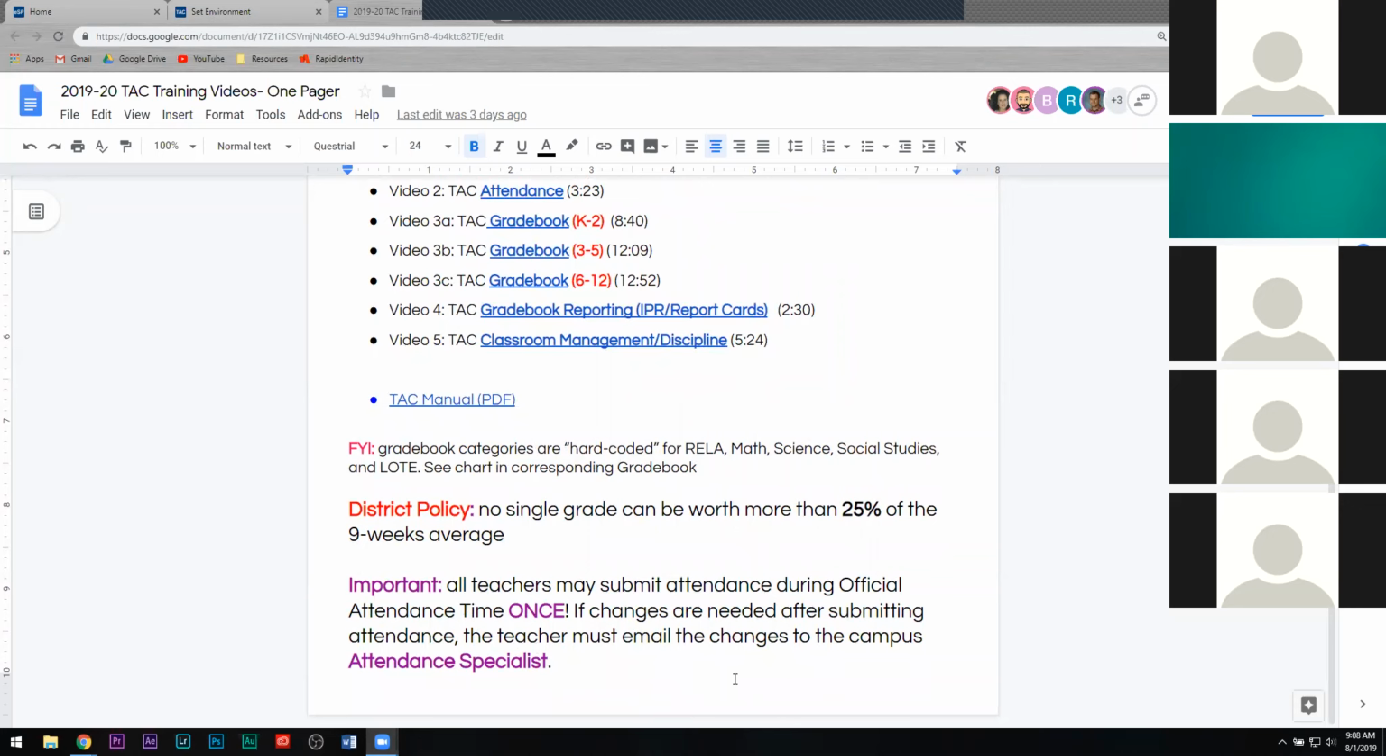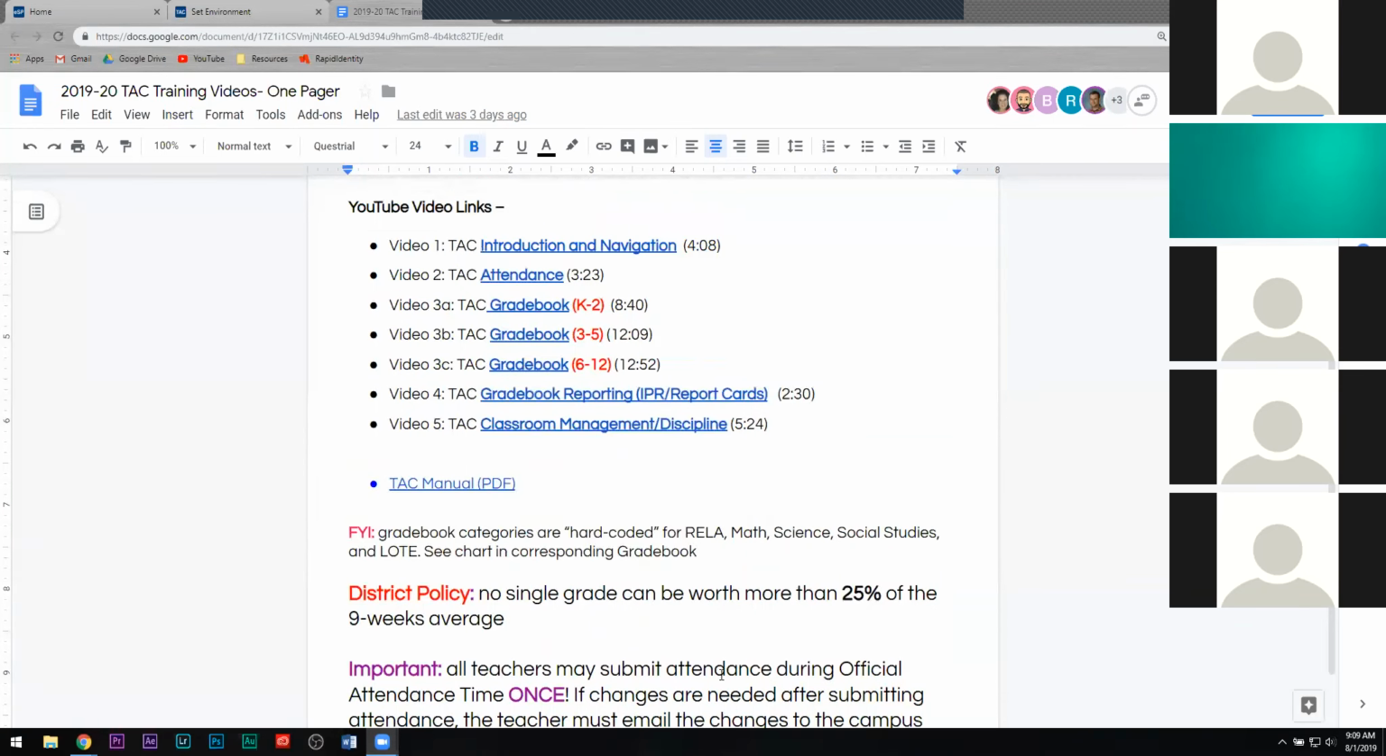Another super important reminder as you work with your teachers: they are required to submit attendance during the official attendance time. They can only submit attendance one single time. Once they do that, if changes need to be made, they should email those changes to the campus attendance specialist, including the students and student IDs whose changes are needed. It's super important to point that out to your teachers.